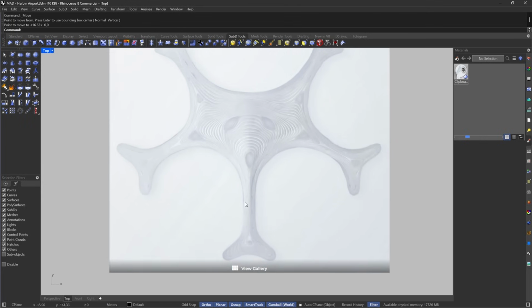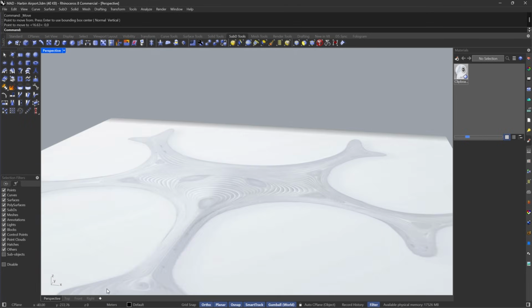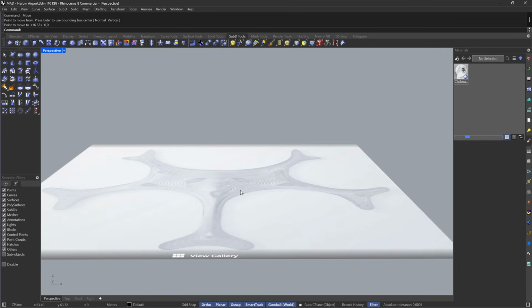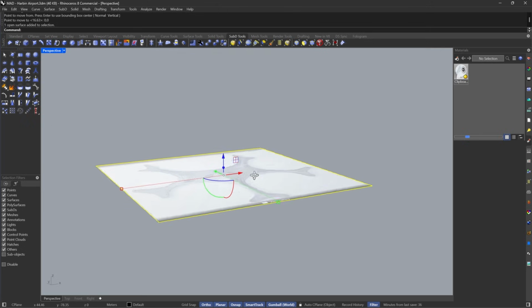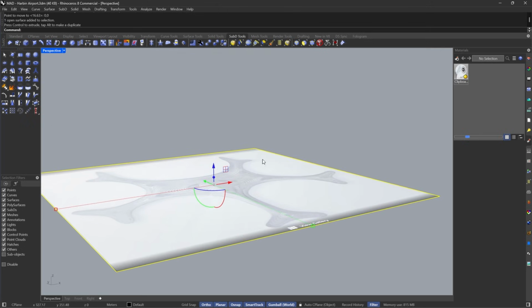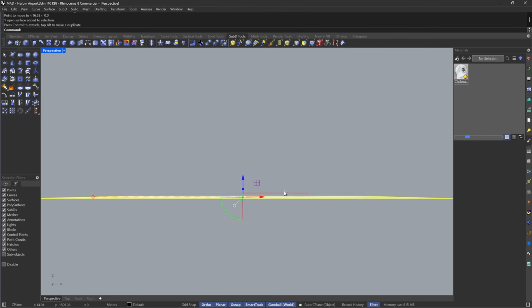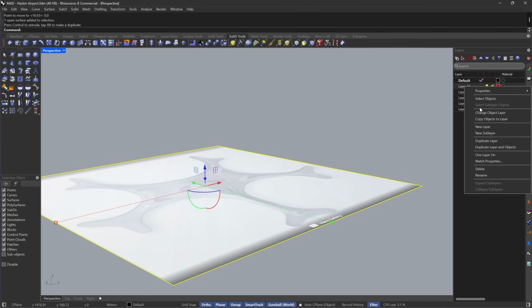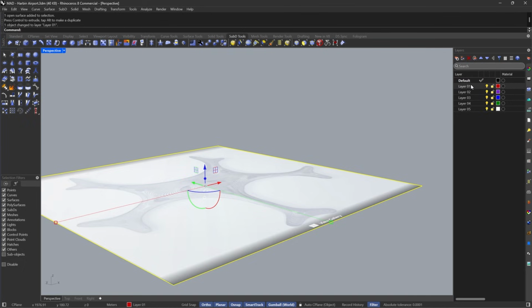The most important thing is that the y-axis is in the middle because it will be easier to mirror everything later. And then I'm going to lower it a little bit so it's not exactly on the XY. Then I'm going to go to the layers, change object layer and add it to any layer, like this one.